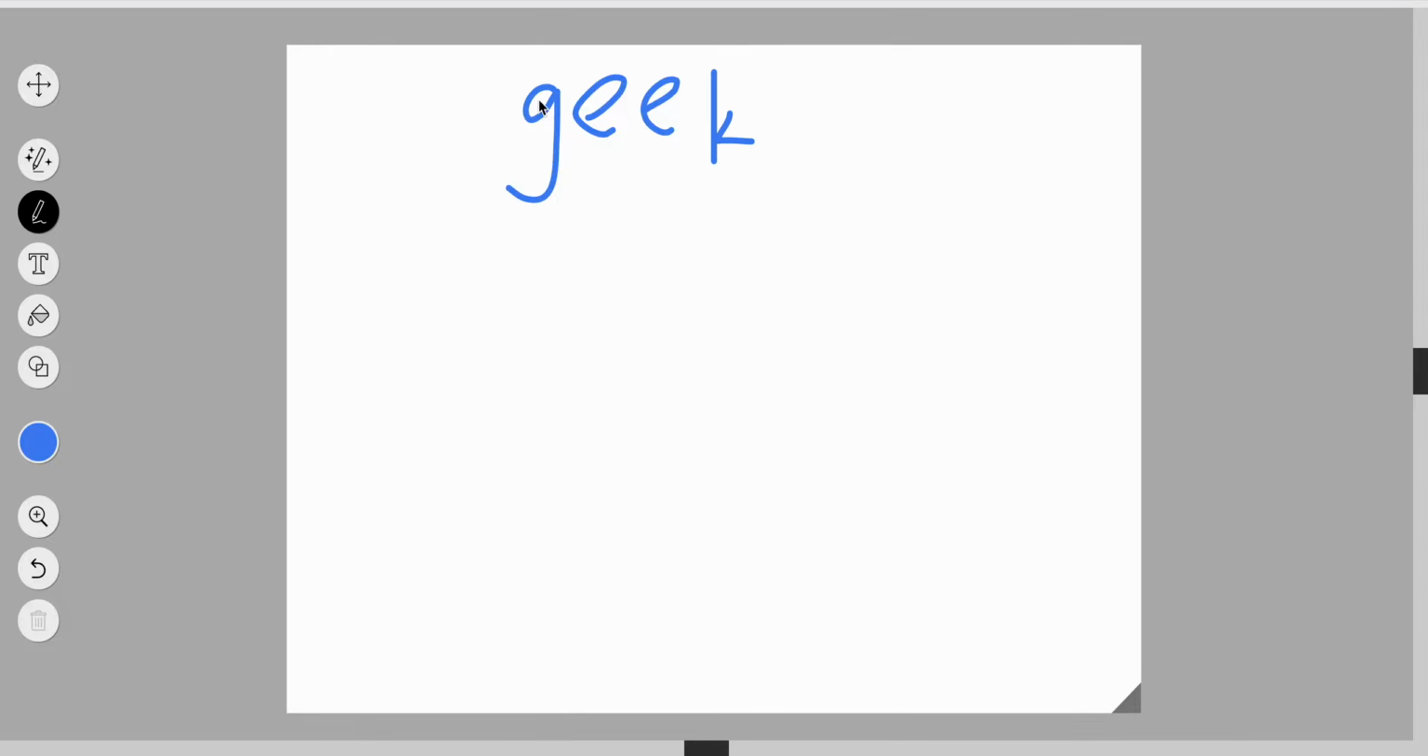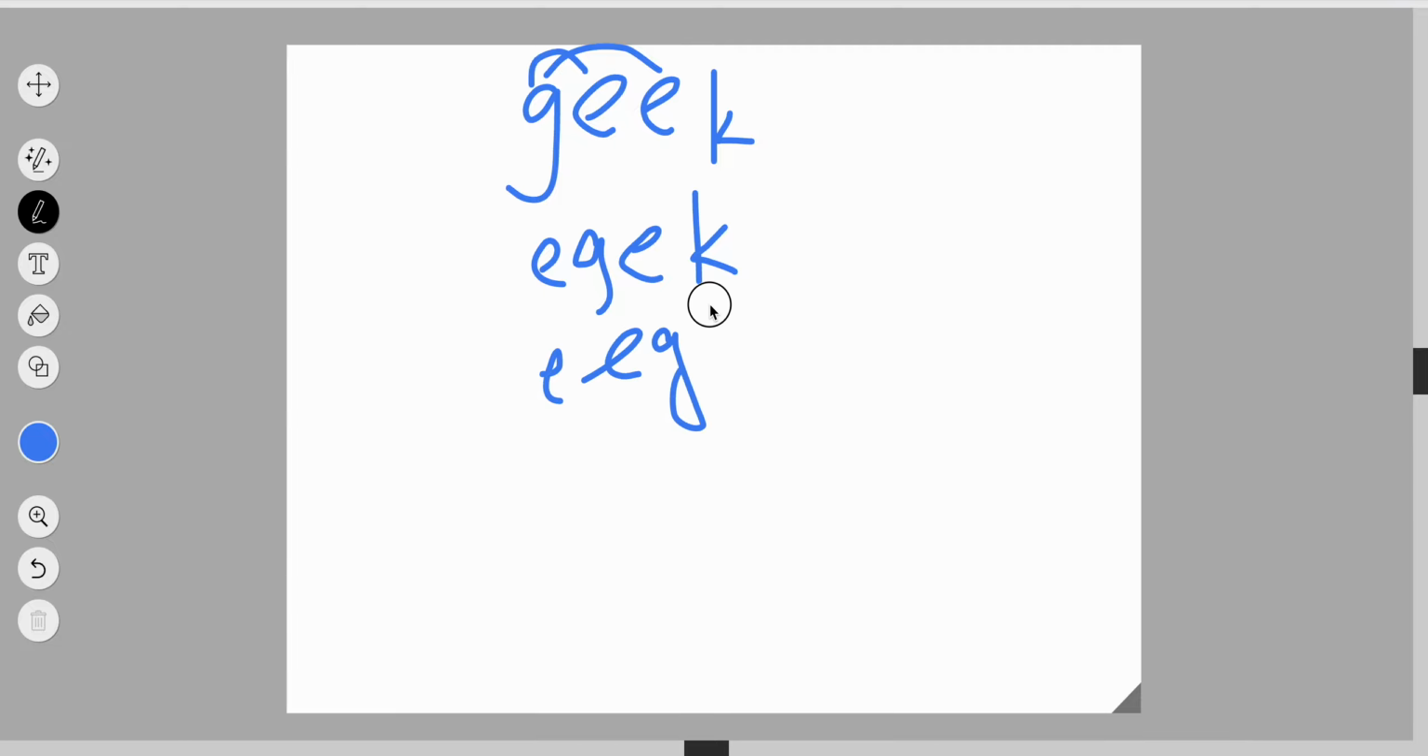So here the possibilities are we can swap this g and this e, so that it will be e, g, e, k. Then we can swap this g and this e, so that it will be e, e, g, k. And we can also swap this g and this k, so that it will be k, e, e, g. So those are all the strings we can form if we swap g with any of these positions. Now we can repeat the process for this e as well.